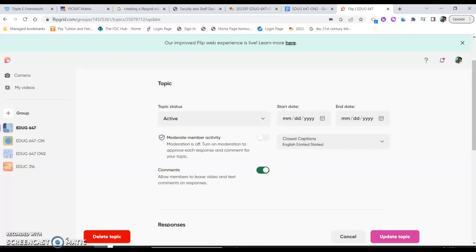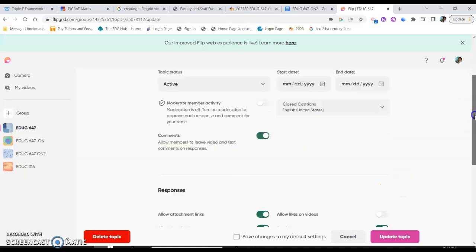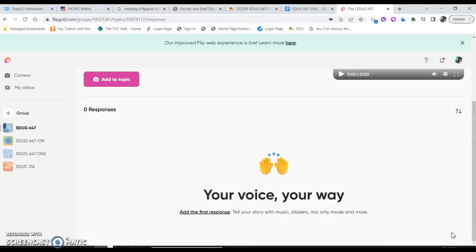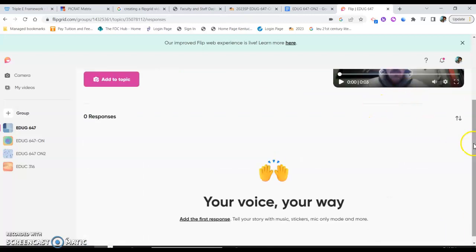Let's say it's something that you don't want your students making a comment on, then you would just hit that toggle switch and turn it off, okay? So that's what you do. You just hit update this topic, okay? And you are ready to go.